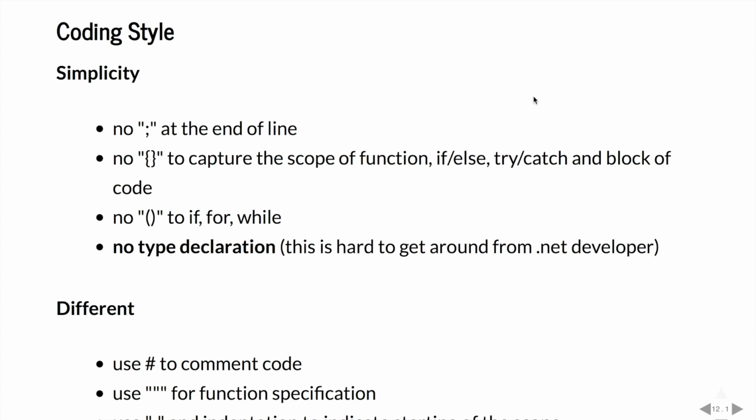Indentation is really enforced here. Indentation here indicates the scope of the code. In C sharp or Java or C, you use a curly bracket to indicate the scope of the code. Here, everything relies on indentation. So don't put extra space or extra tab in your code. It will change your scope of the code.